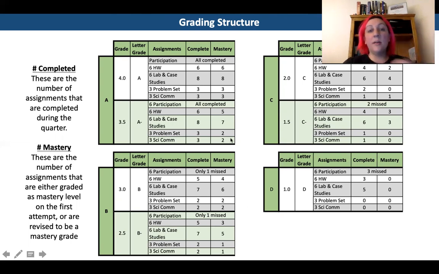And so the completes are what you've attempted. And the masteries are the ones that hit either the rubric description of what mastery is, or for the homework, it's like 85%. And so you'll use this as a guide. I recommend setting a goal for a grade, making sure I'm hitting the number of complete and mastery assignments that I need. And then if you have room, you can always go and try for a higher grade.